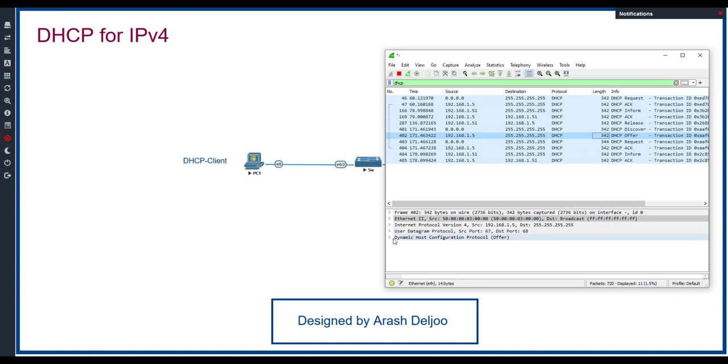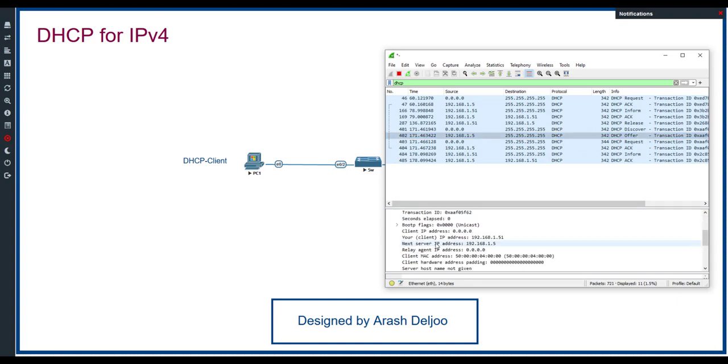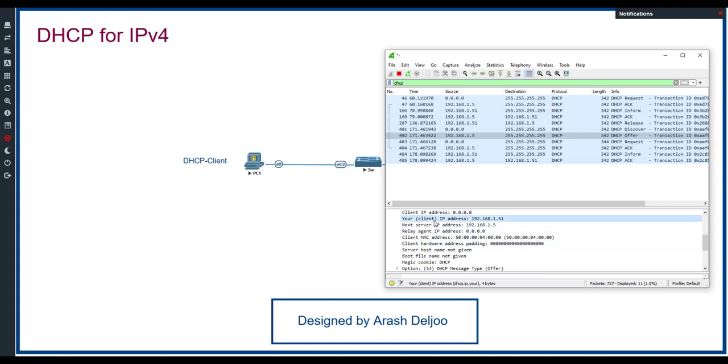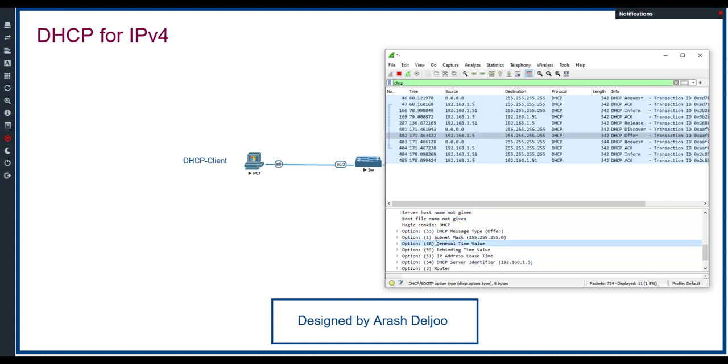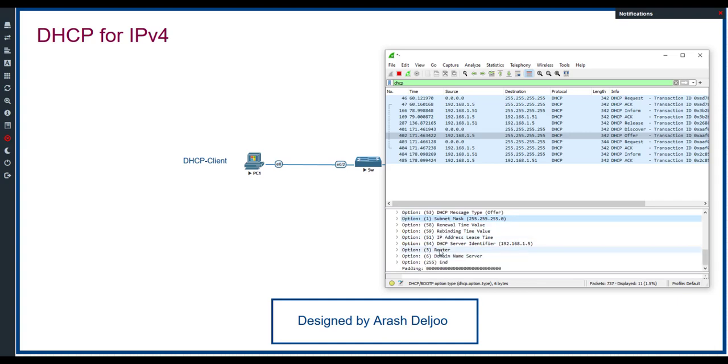Look at here, in the DHCP offer, we have the offer of the DHCP to the client: your IP address, and after that the DHCP server IP address and some other useful information that we can see in the different options. Option 1 is the subnet mask, option 3 is the default gateway IP address, option 6 is the DNS address, or some other options that we have.